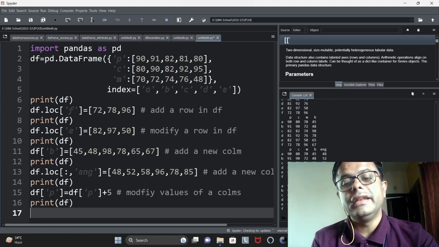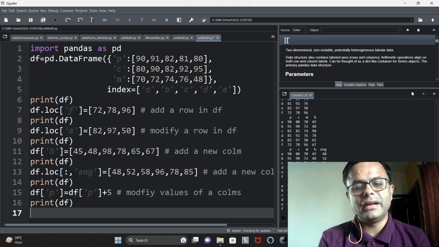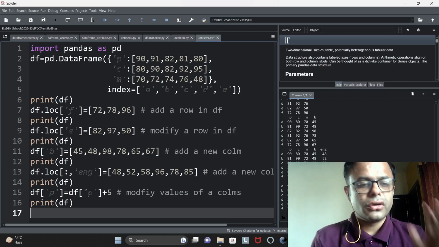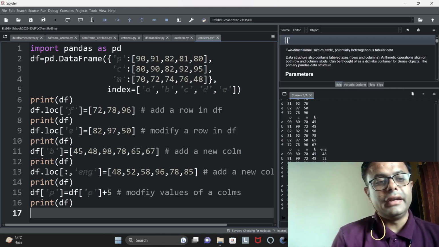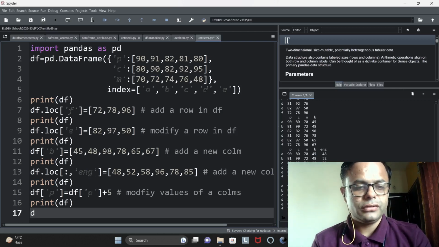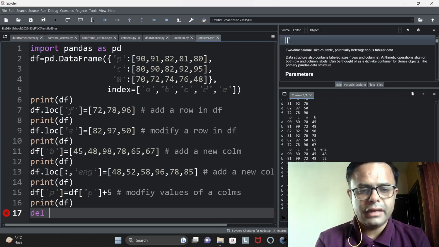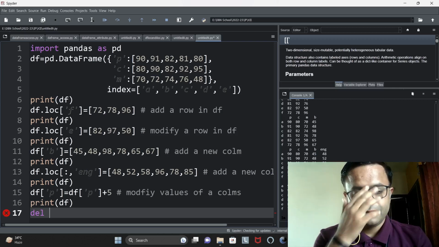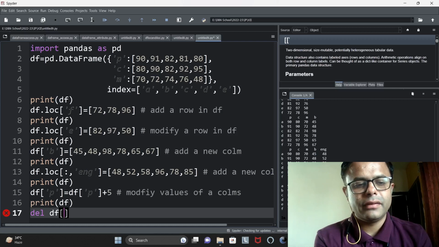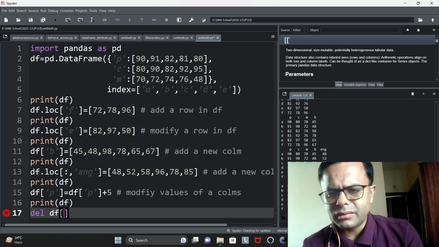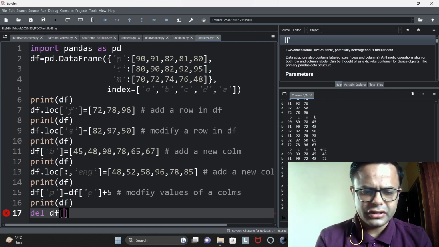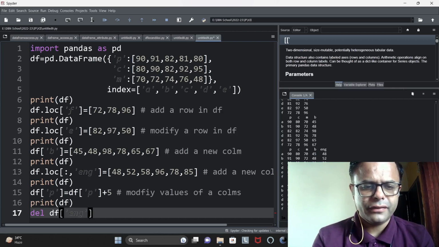Now how to delete a row or column. हमने row add कर दिया, column add कर दिया, that is okay. Now I have to delete a column or delete a row. How will you do? See, to delete a column, I have to write del. A keyword is there, right? Del df, df is the name of the data frame. Suppose अभी जो मैंने column add किया था eng English, इसको मैं remove कर रहा हूँ. df of eng, remove or delete a column, right?